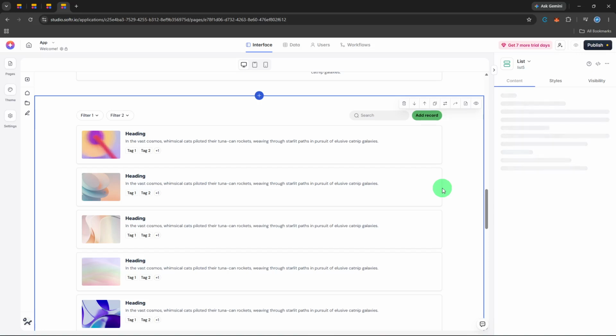The next steps would be to connect it to your Airtable or Google Sheets source, configure which fields to show, and customize the styling to match your brand. With this foundation, you can build dynamic, data-driven pages that update automatically whenever your source data changes.